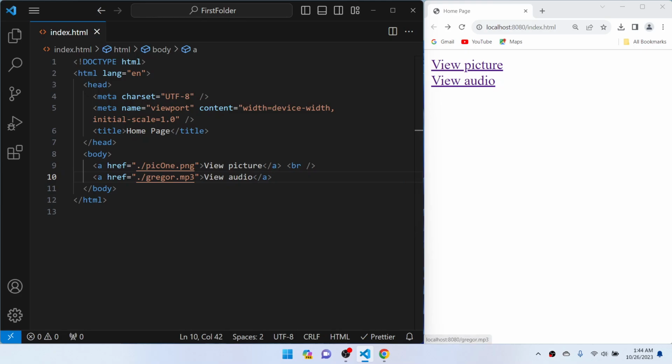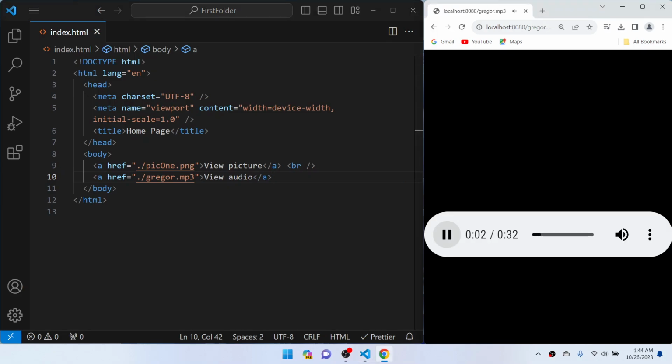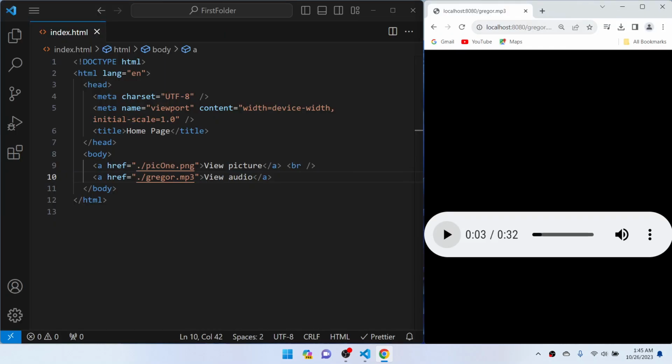If I click on this audio, you can see the audio starts playing in a new page and it has a black background. It opens the audio in a full screen or in the full page, where you can see the audio starts playing. Let me minimize the browser and go back.